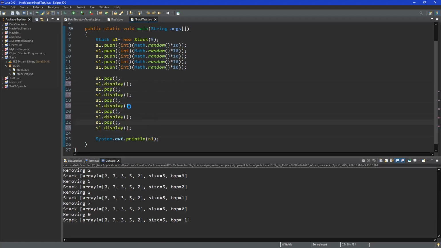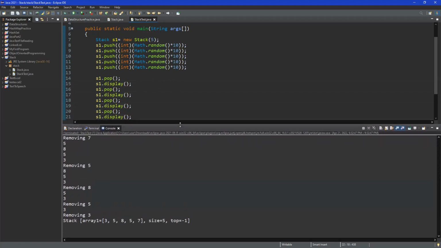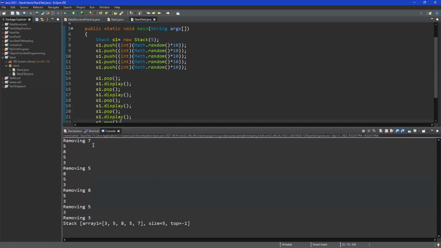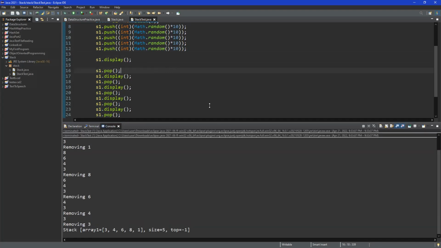Now you can run it. Let's see. Look at it. Now check that one, before. At line number 13, call this display here, before the first pop. Now it will make 100% sense. Now you run it. You will see this was the stack first.